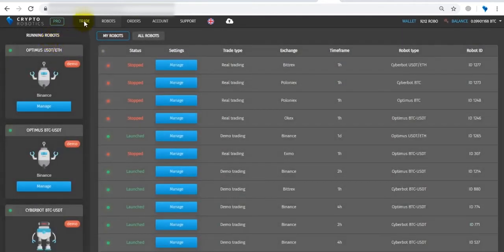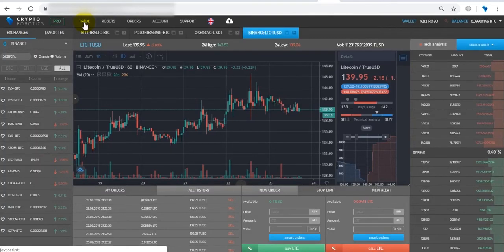So this is it. This was instructions for setting up and working with Optimus Robot.